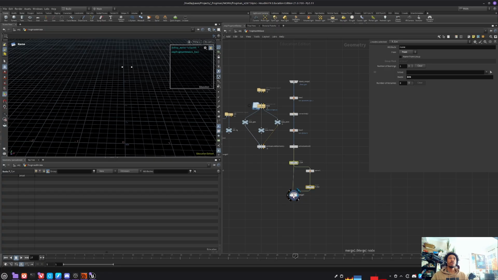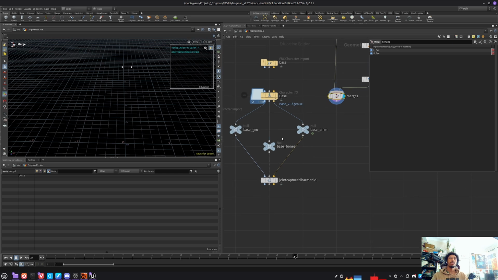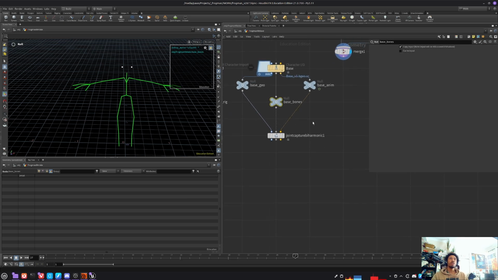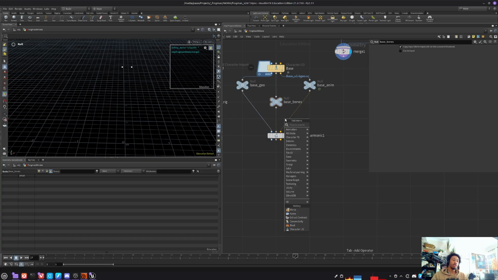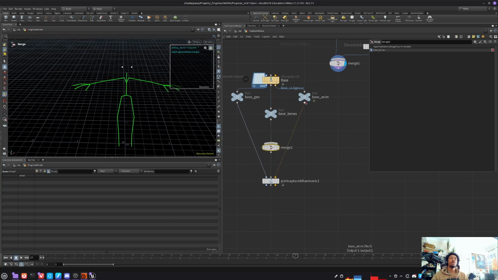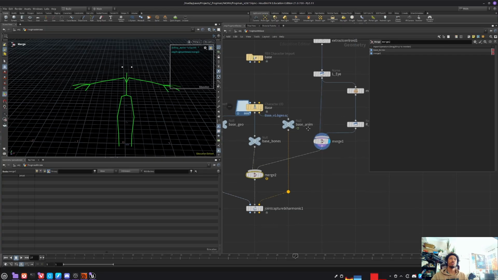And now we are going to bring these into this. If I lower this a little bit, we are going to take this and merge, merging the extra bound bones to the bone hierarchy.